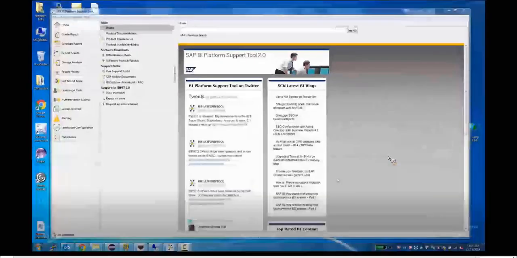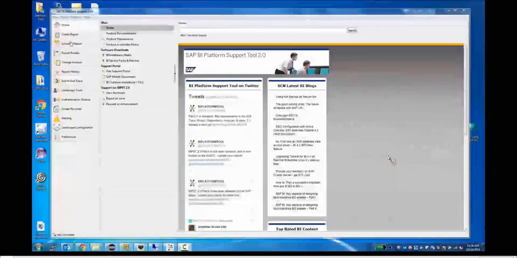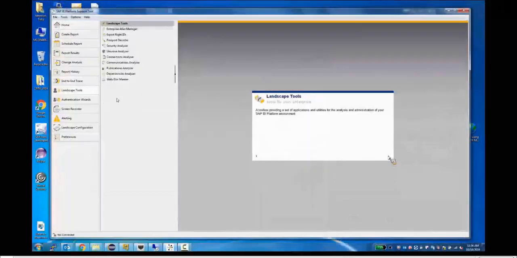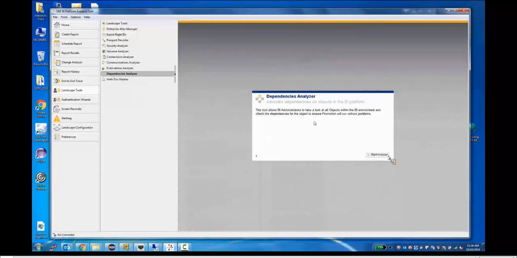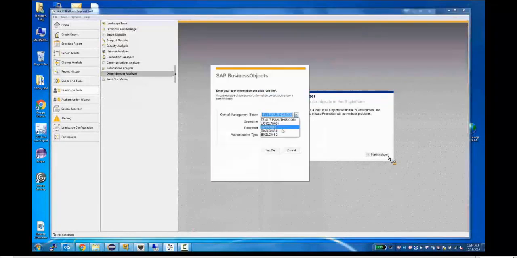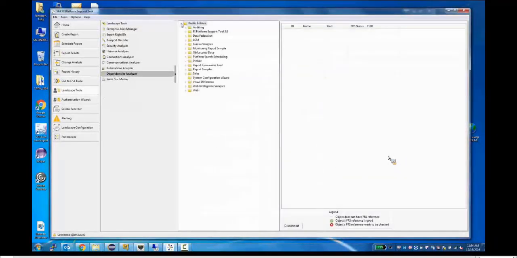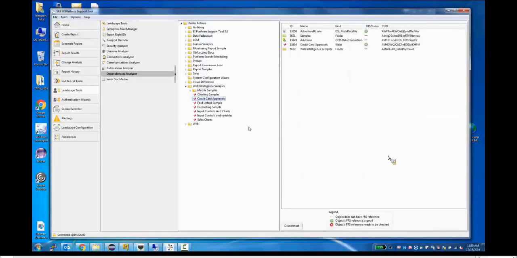So dependencies. When you're promoting objects or upgrading, or just sometimes it's useful to know what are the dependent objects for another object. So with the Dependencies Analyzer, we can come in and we can pick a particular object. So let's say Webby documents. We want to know what are its dependencies. So here we can see the Adventure BL UNX, the Adventure Con connection, and the couple folders. These are all dependent objects.